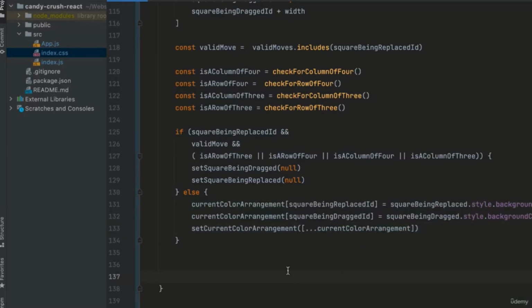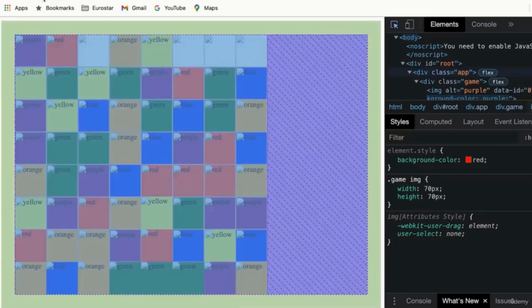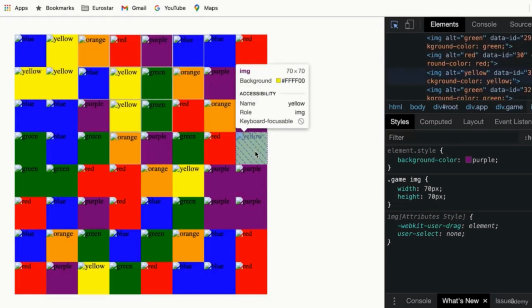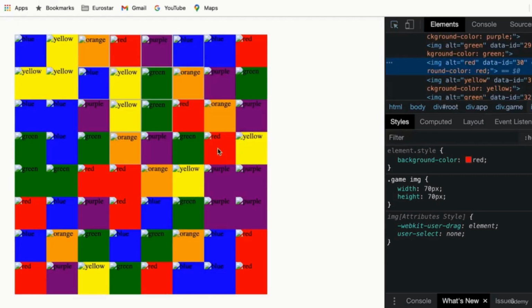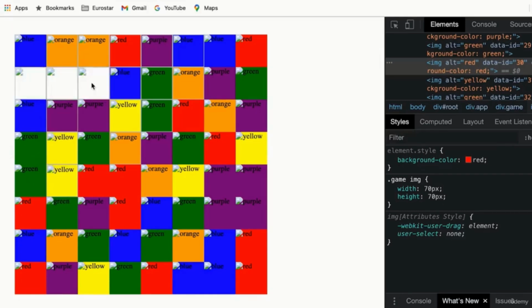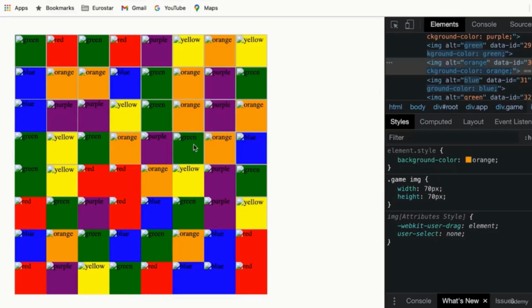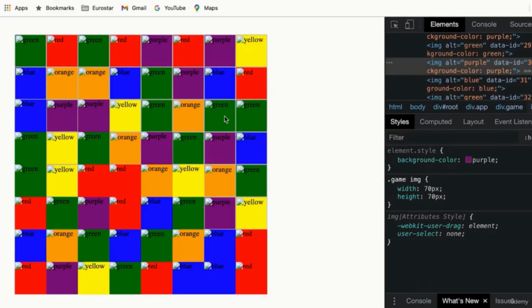Let's try it out. Now let's go ahead and try and move it here. I am going to try to move this one. It won't move because it's not a column of 3. It does not make a column of 3 or column of 4. So let's try another. If the move will make a row of 3, and great, it disappeared, and then the game carries on, and this is looking really good. I'm really pleased with what we have made so far. The game logic is working.